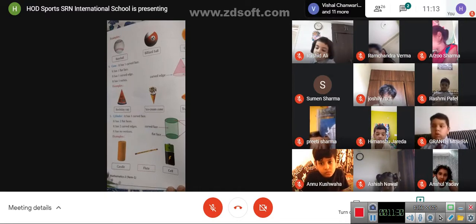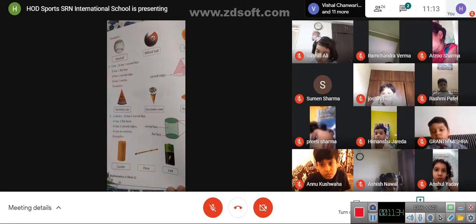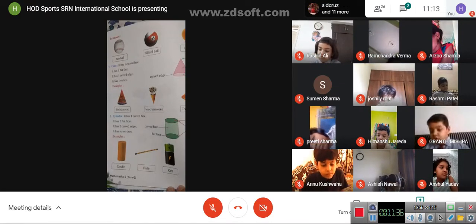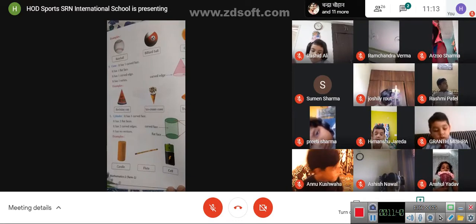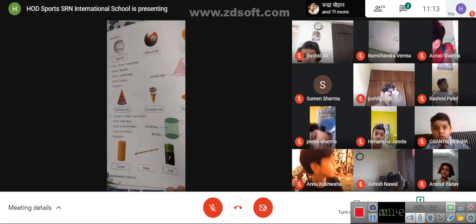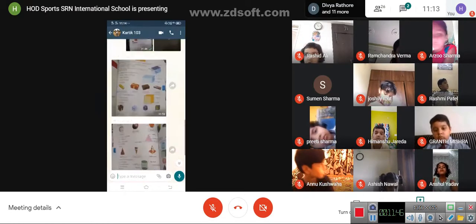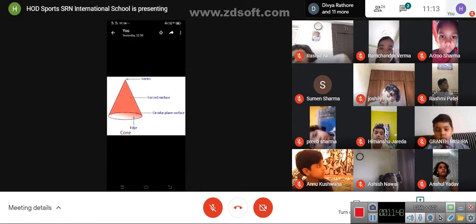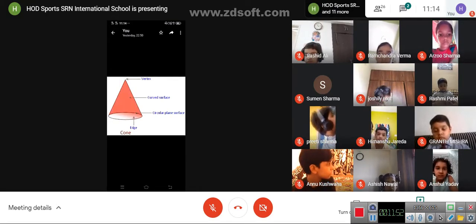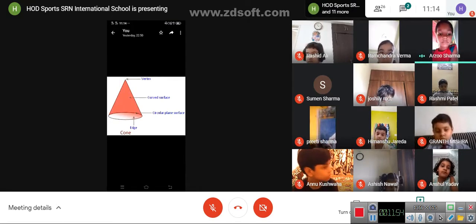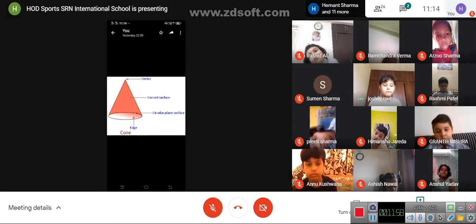Okay, this is a cone. How many faces does a cone have? One curved face and one flat face, one curved edge and one vertex. Got this? I'll show you one picture of this. You all can see this, beta? Is this visible? Okay. This is a cone, beta. The middle part is the curved face.